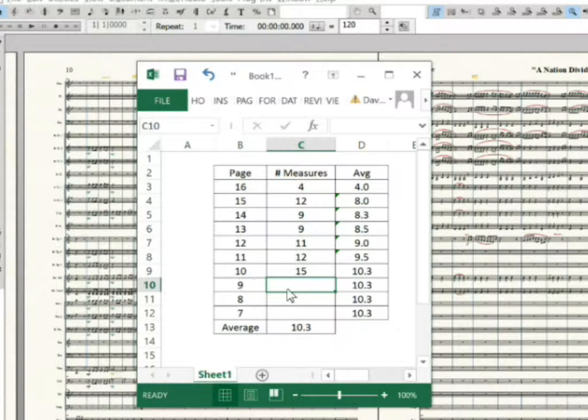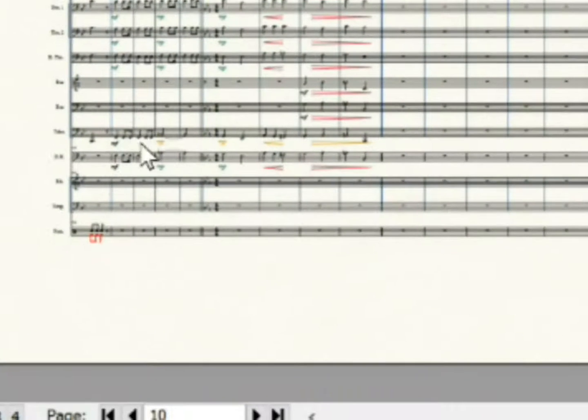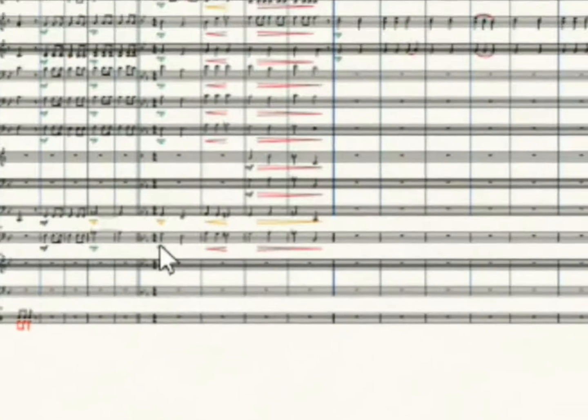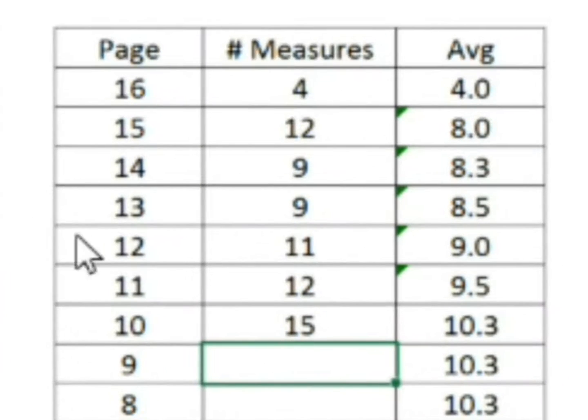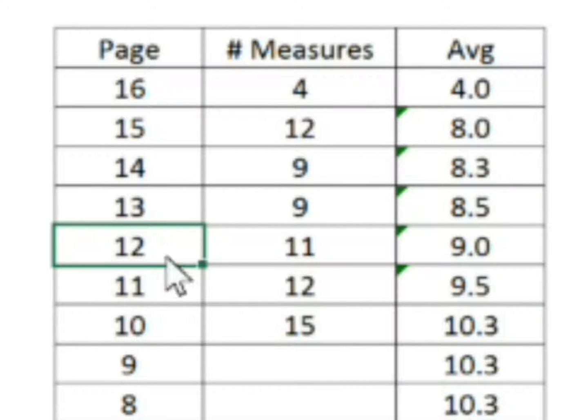You notice page 10 has 15 measures per page, and if we go over here, we see a lot of these are 2/4 bars, and they're very small. So what I want to do is go to page 12, and select all the measures from page 12 to the end. That'll average us out to 9 measures per page.